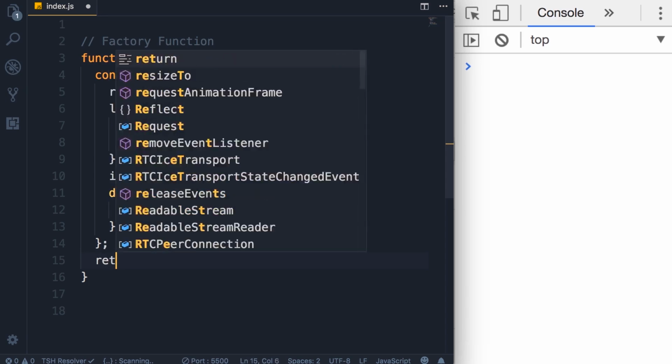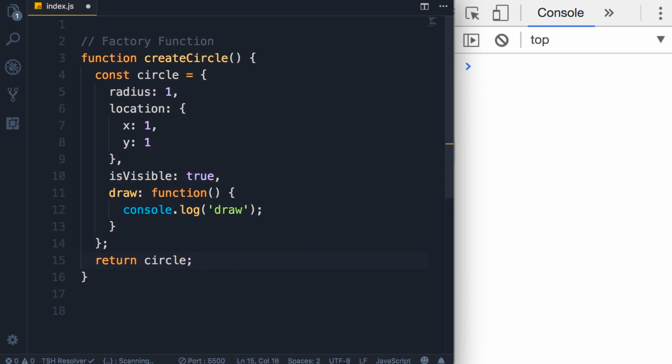Now, one way is to return it like this, but we don't really need this circle constant defined because we are not going to reference it anywhere. We only want to return it. So we can make this code shorter by removing the circle constant and simply returning this object. So whenever we call the create circle function, we'll get a circle object.